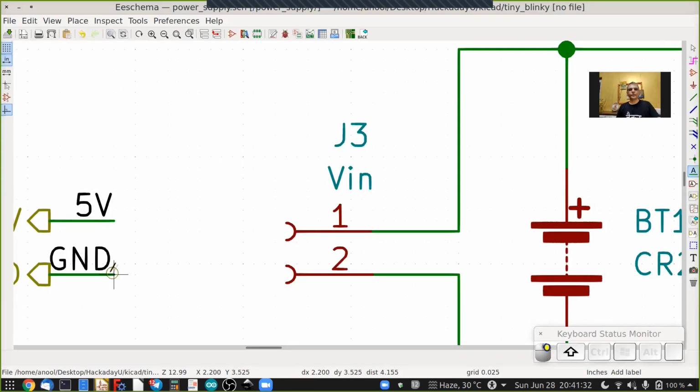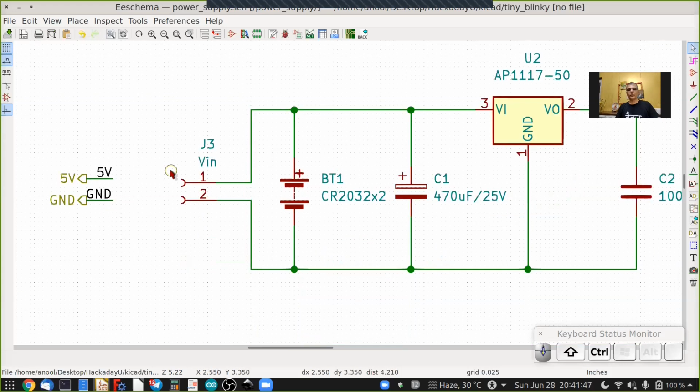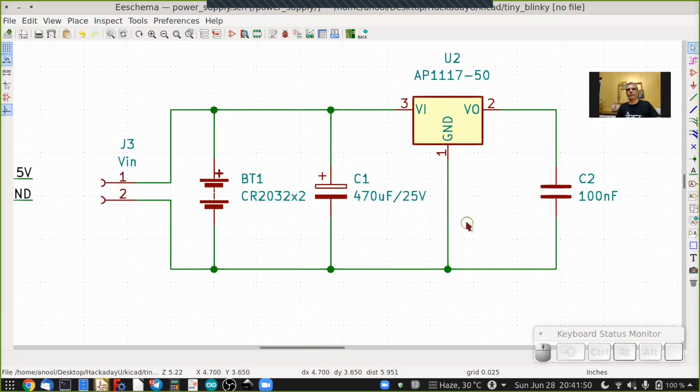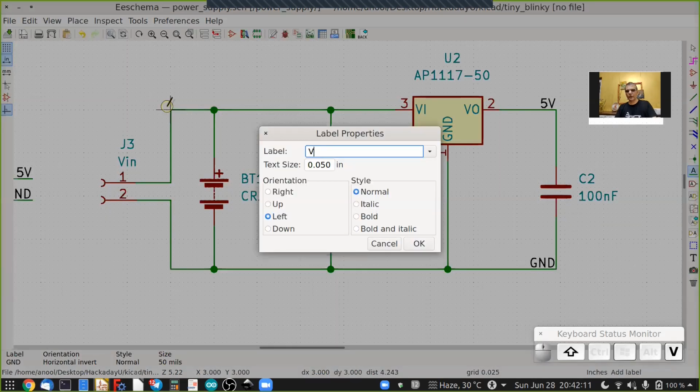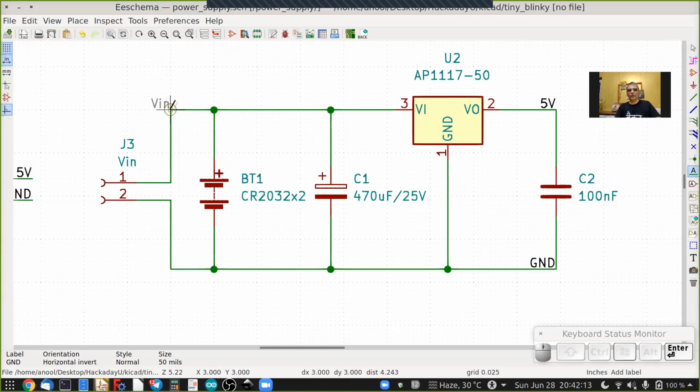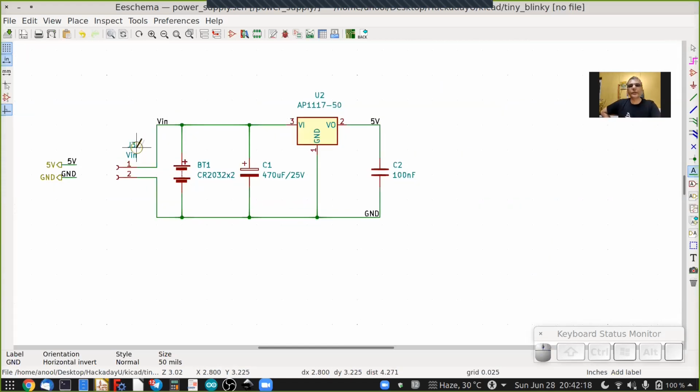Place it here. We've still missed out on adding net labels to these wires. So let's quickly do that. I might as well just copy this 5 volt and place it here. Copy this ground and place it here. But the VIN needs a fresh net label. So I'm going to click on this net label icon, click here once, and call it VIN. Rotate it twice and keep it here. So that makes this pretty much complete.